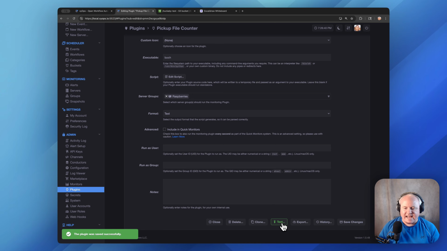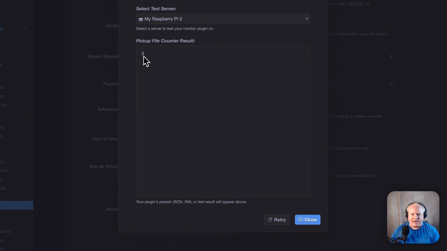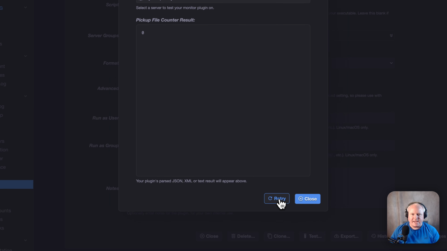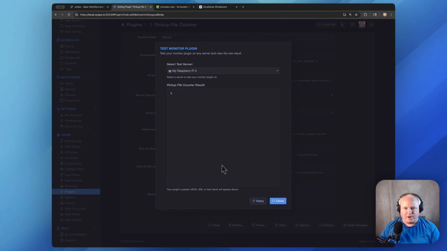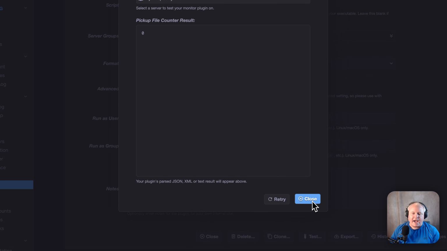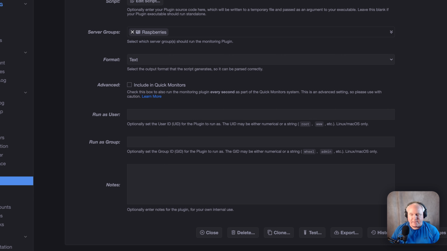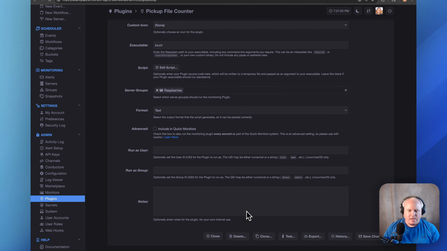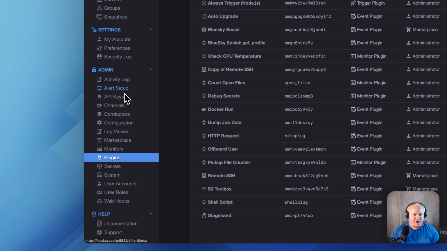You can use this test button here to see what the current value is. And you can choose any of your servers to run it on. And you can basically drop a file and make sure that that number goes to 1 or whatever. And then back to 0 when the files are gone. That's what you should see. And just keep in mind that monitor plugins run once per minute on every server that's targeted by the server groups here.